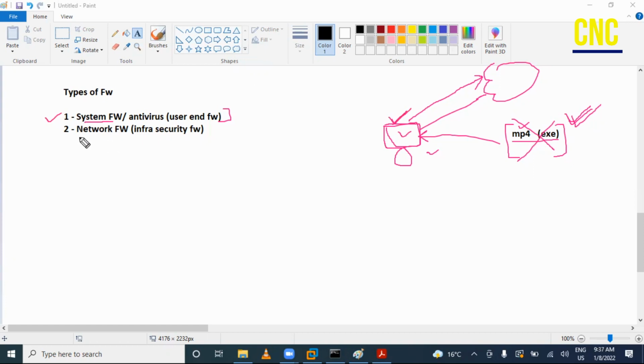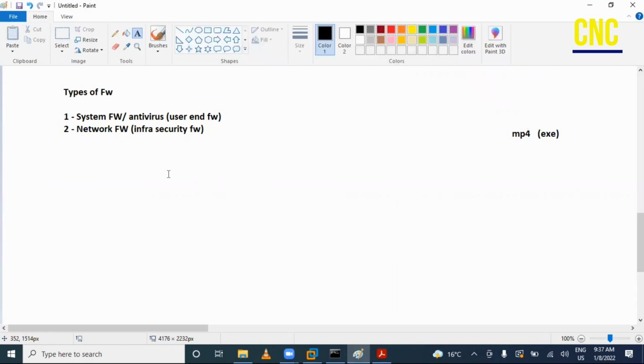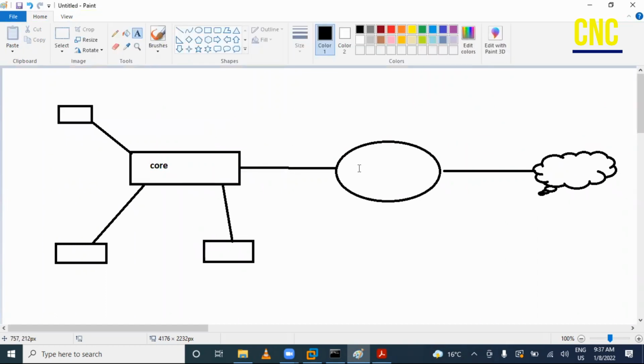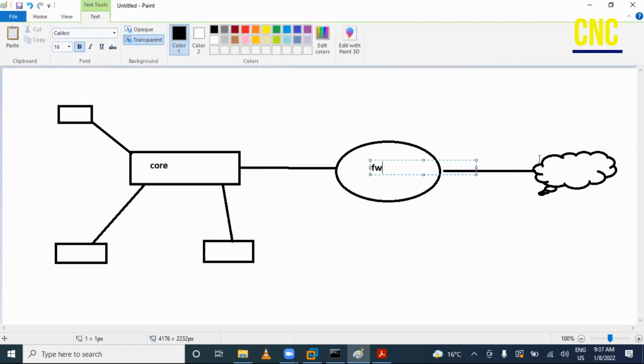But we are talking about network firewalls. So any idea what is a network firewall? We talked about this. Any idea? Like, just core switch, firewall, internet. Maybe it's a server, and these are the users, user one, user two.